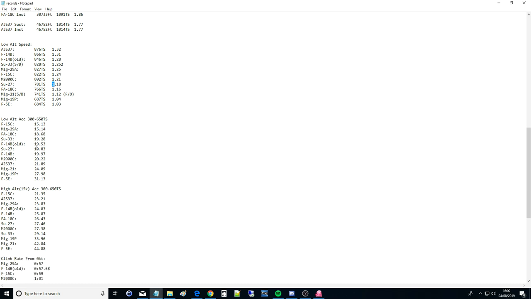Low altitude acceleration, 300 to 650 KTAS on the deck ISA. F-15C is the best at acceleration. Mig-29A is basically the same. Su-33 with special afterburner mode, 19.28, Su-27 19.83. That's my lot.